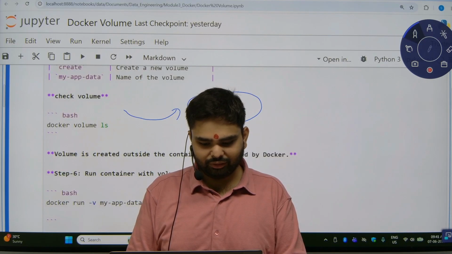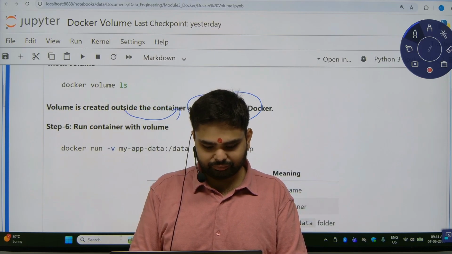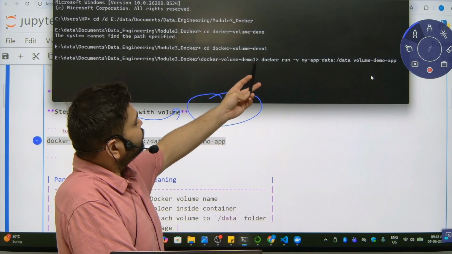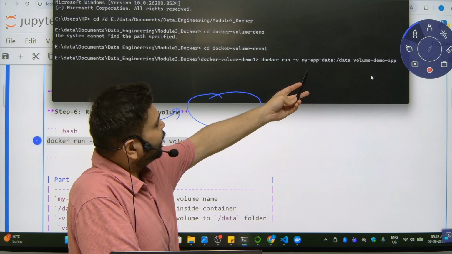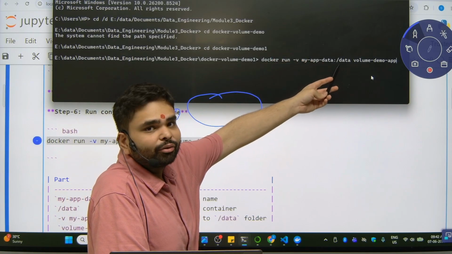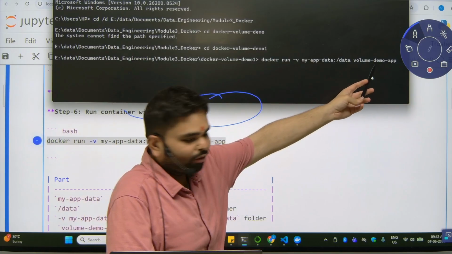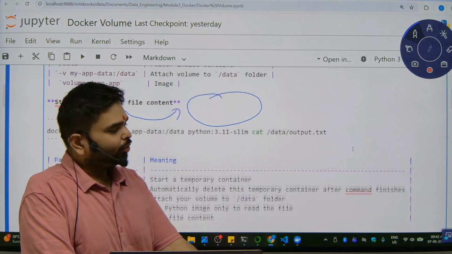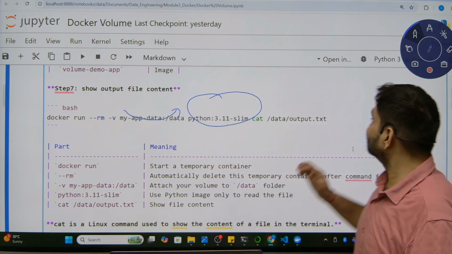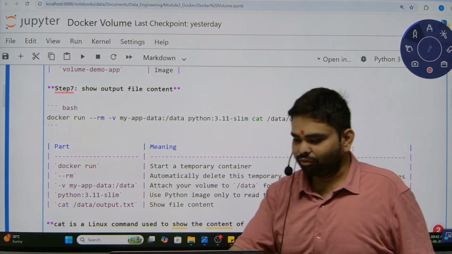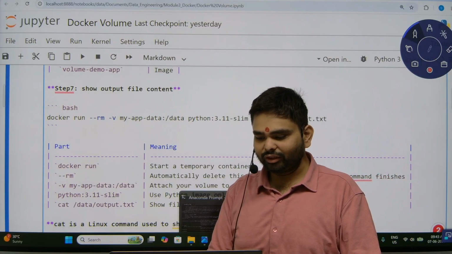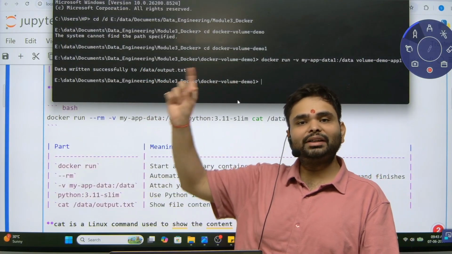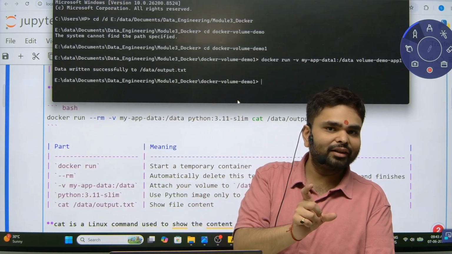Now copy this, open the command prompt. Now we are inside this folder. What we are doing, we are running the my app data volume and storing that volume inside the data folder of the container, and the image which we are using is volume demo app. Okay, now run this. On the last step, we want to check whether our file has been run successfully or not. We got the logs here, so although it is successful, we also want to check whether output.txt can be accessed by another container or not.